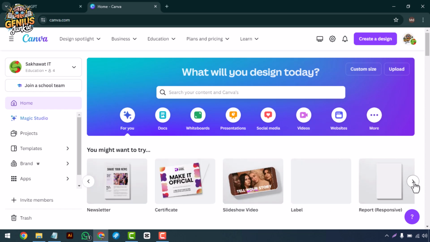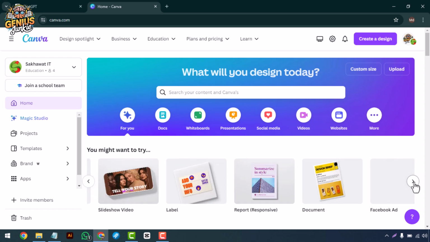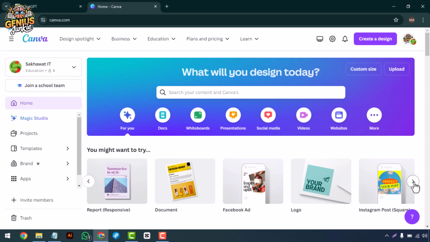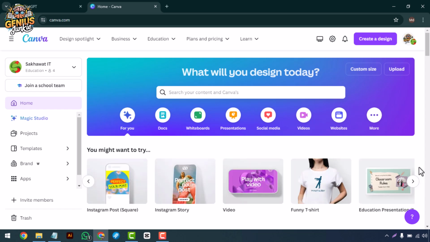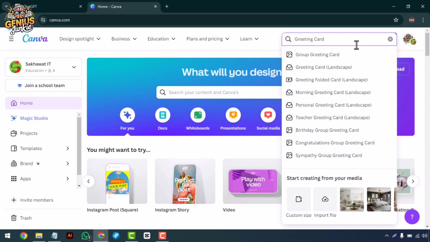Today, we're getting into the holiday spirit with a fun and easy tutorial on making holiday greeting cards using Canva. First things first, head over to canva.com and log into your account. If you don't have one yet, it's free to sign up. Once you're in, click on the Create a Design button and search for Greeting Card.